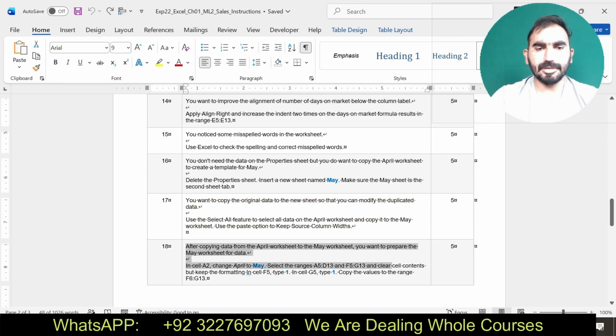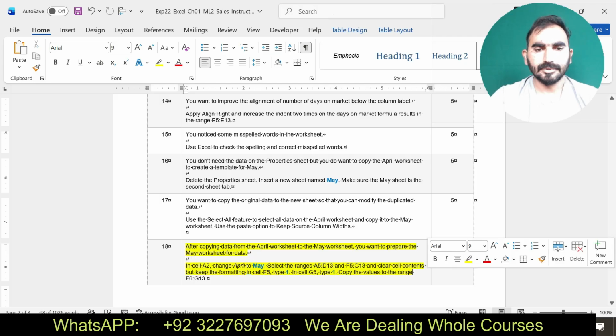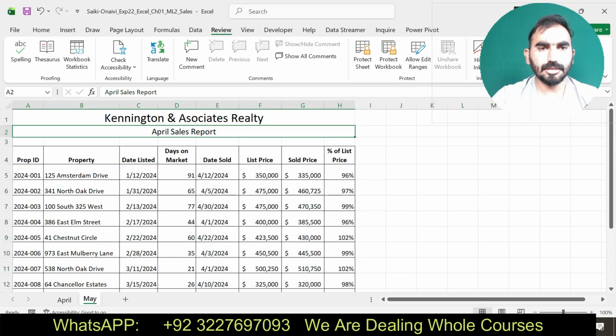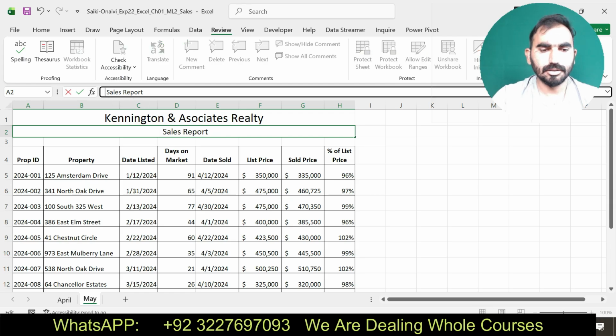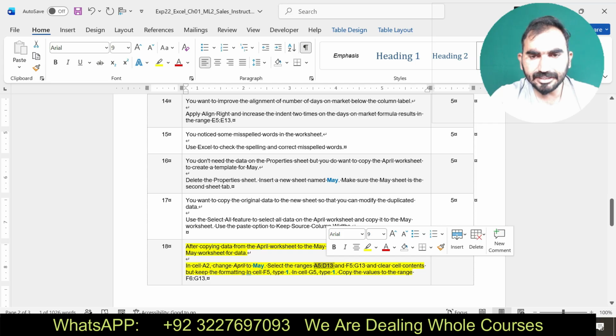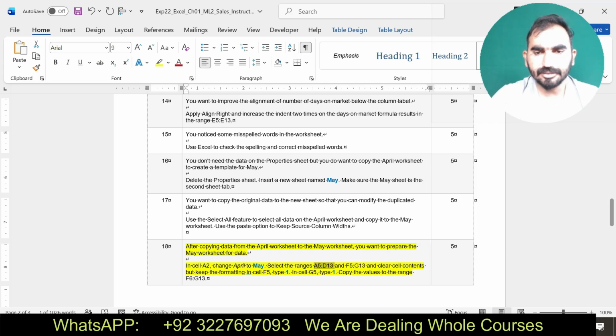Now I'm going to show step number 18. In cell A2, change April to May. In the cell A2, change April to May. May sales worksheet. Okay. Select the ranges A5 to D13 and F5 to G13, clear cell content.